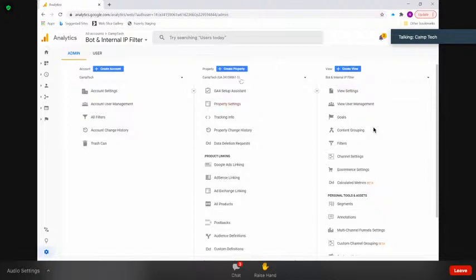So you'll see right now that I'm already in a view that's called bot an internal IP filter. That's basically just a name we've given this view to say that right now what we're doing is we're filtering out any bots that might be hitting the site, because we know that those aren't really real potential customers or clients. So we don't really care about bot traffic. And we're also filtering out our own internal IPs.